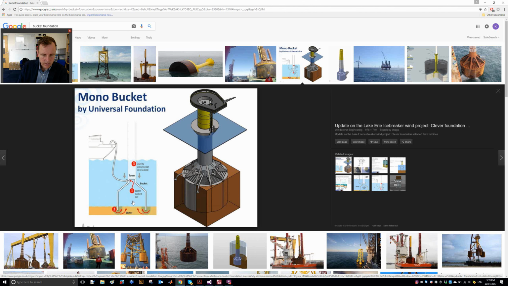And once that penetration is done, you start sucking water out of the caisson. In that way you create a lower pressure on the inside than on the outside, and in that way you pull or push, depending on how you look at it, the caisson into the seabed to eventually end up with a situation like this over here.